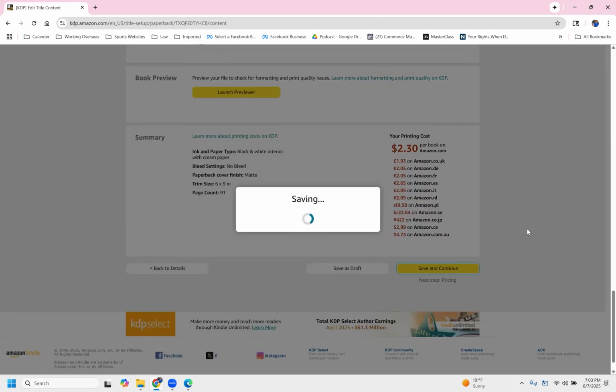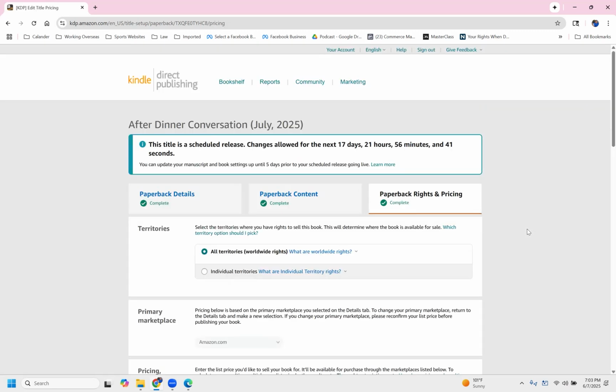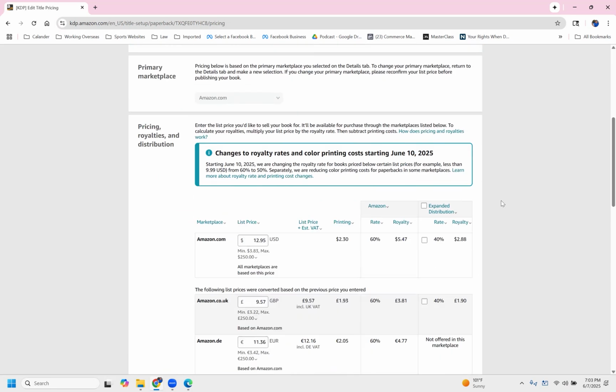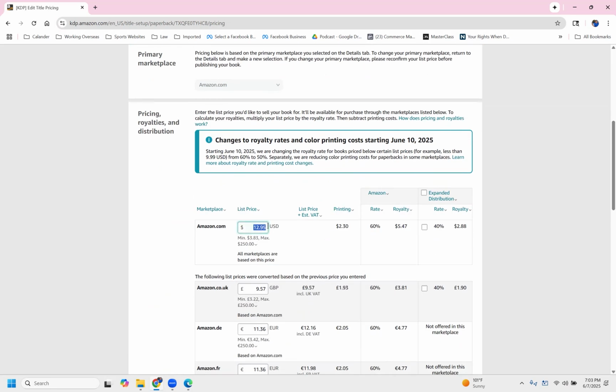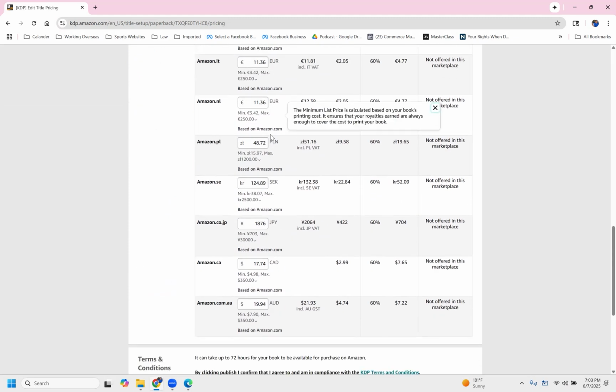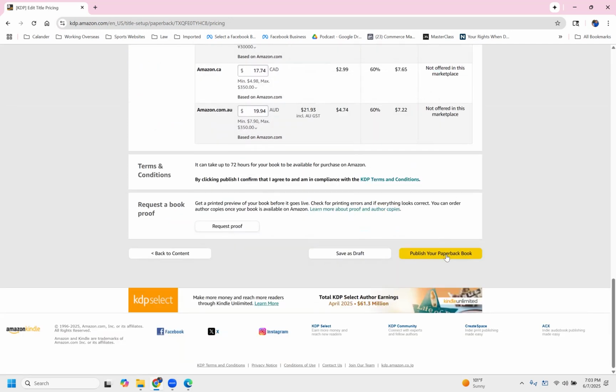In this case, I'm going to set the price a little bit higher because there's printing costs. So Amazon pays me 70% of the profit after it printed it. So in this case, it's going to be $12.95. I'm going to set the print cost. And of that, the printing costs $2.30. So Amazon keeps that off the top. And they give me 60% of what remains. And so I make $5.47 per print book someone buys on Amazon. I scroll down. I can again change it for different countries. I hit publish, and it is done, and I have published.